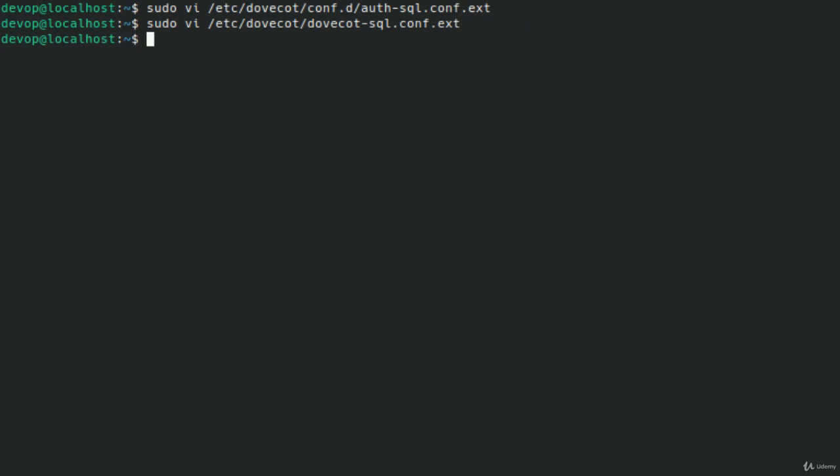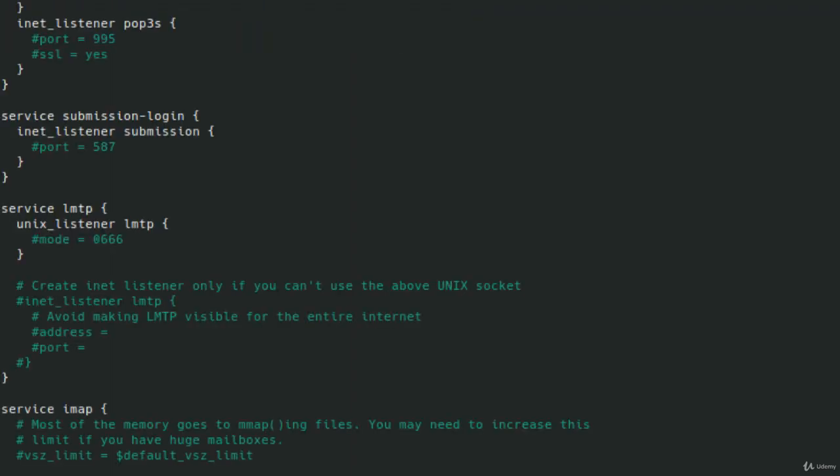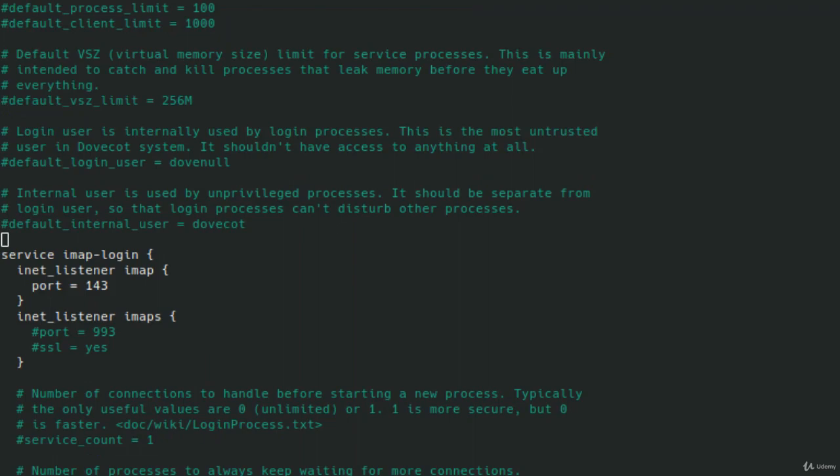Let's now configure the file named 10-master.conf. We are looking for the section where we configure IMAP. We first ensure that IMAP protocol is started on the port 143. An email client like Thunderbird can connect on this port to retrieve emails.